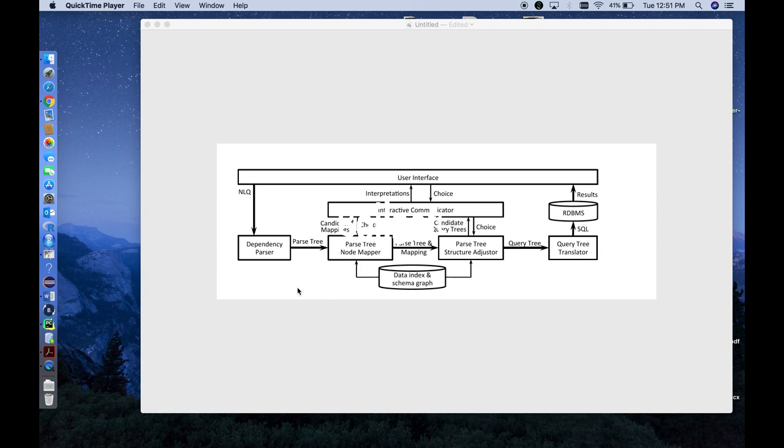Here, user will enter the English language statement in GUI. Once we start the translation of the sentence, firstly, Stanford dependency parser will convert the English language into parse tree. Once the parse tree is generated, mapping will be initiated.